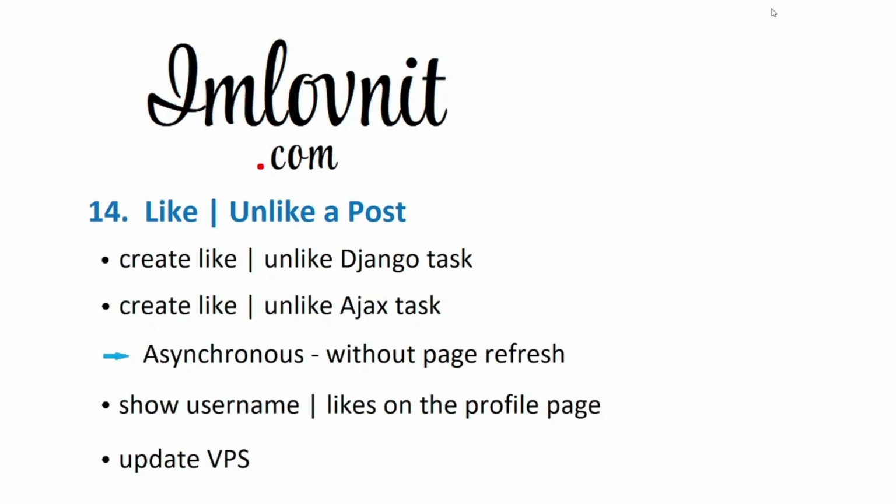Hi everybody. In the previous video, we created a detail page for the posts, with a function for the author to make them private or public, or to delete them. And we created a basic profile page. In today's video, we're going to create a like or unlike function for the post.